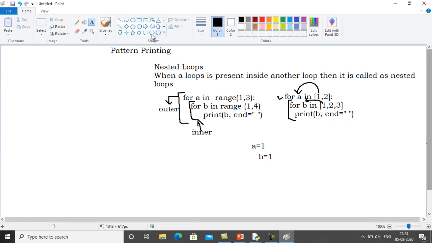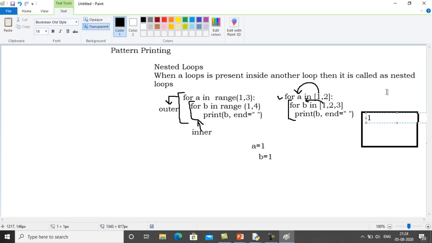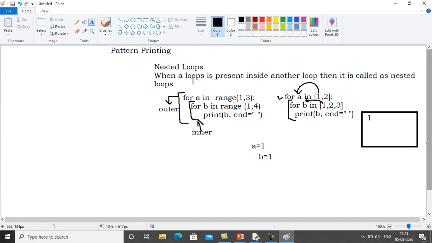Suppose I draw this diagram. This basically represents the screen. So what will happen? The current value of b, that is 1, gets printed on the screen, right? And after printing, the control again moves to the b loop. Once the b loop finishes, the control moves to the beginning of the a loop.